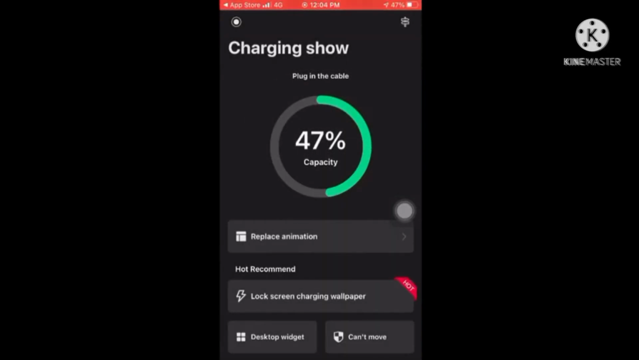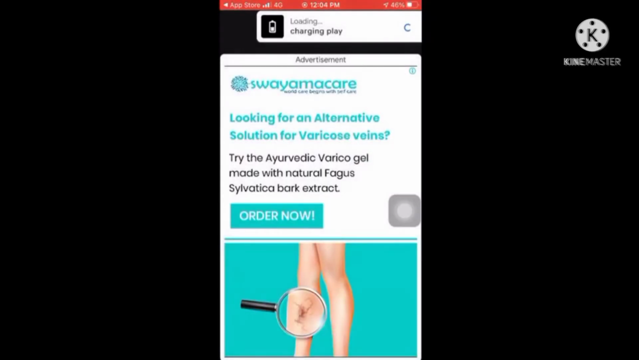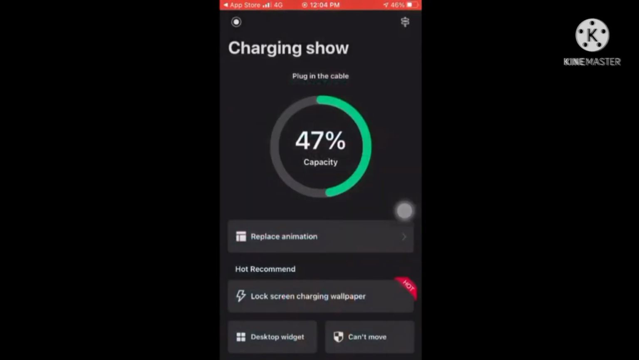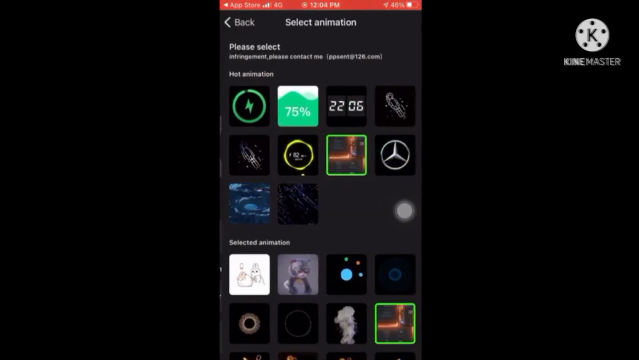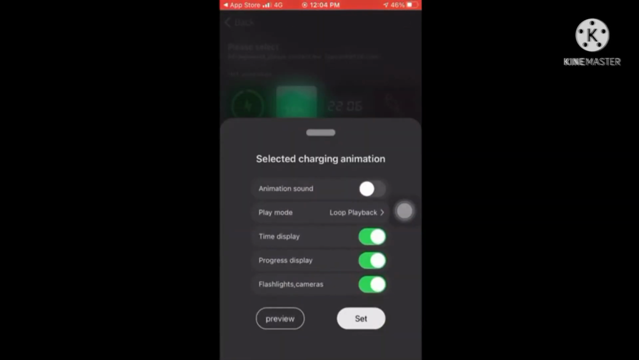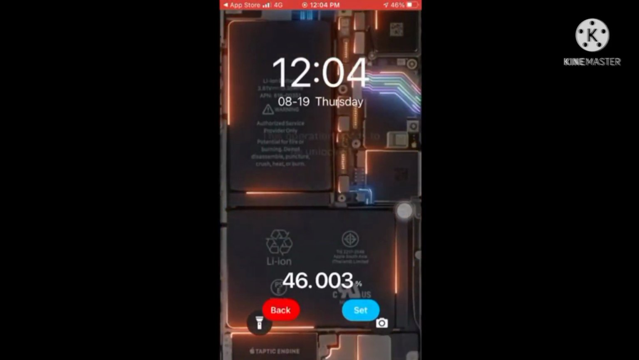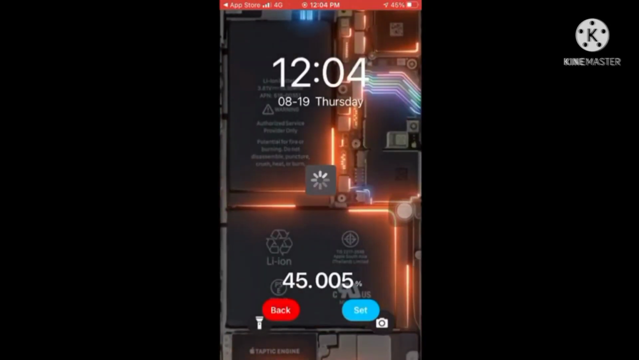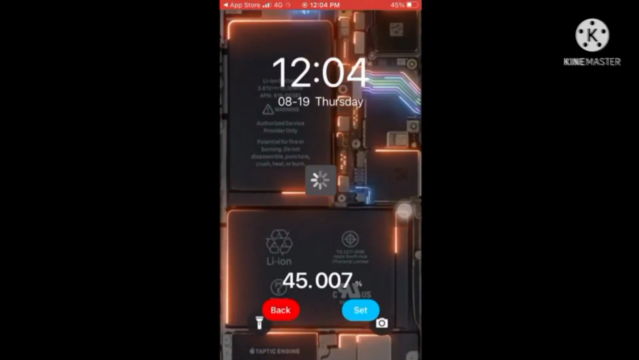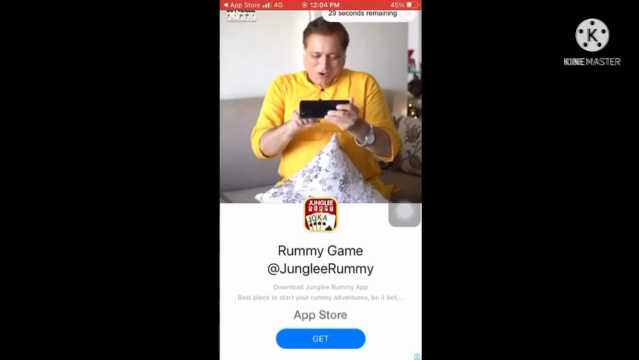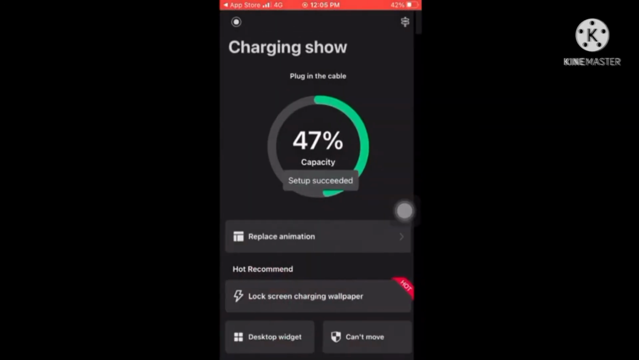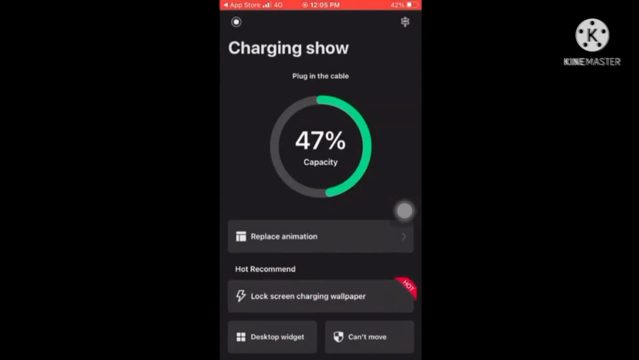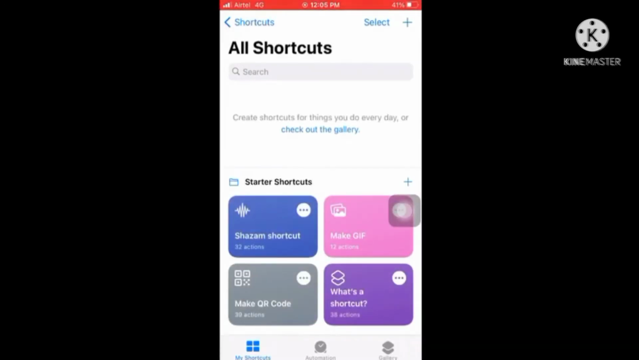You are seeing Replace Animation, click on that. Select which display image you want and click on Preview. Set. Look at the advertisement for 30 seconds for free. Set up is successful.